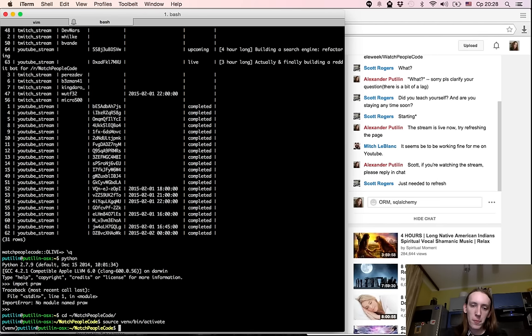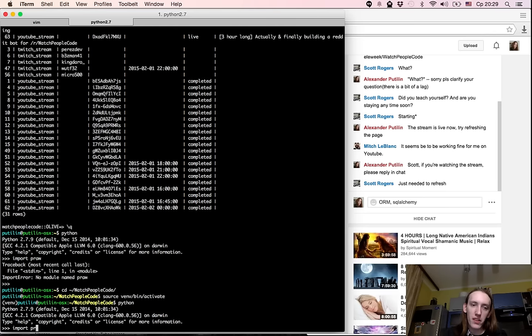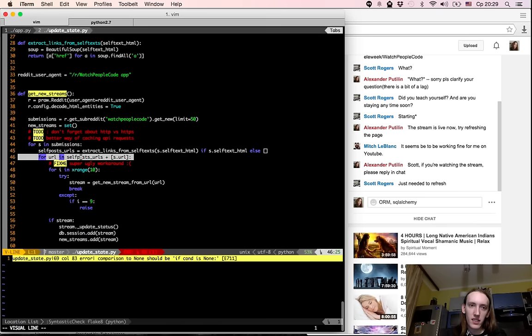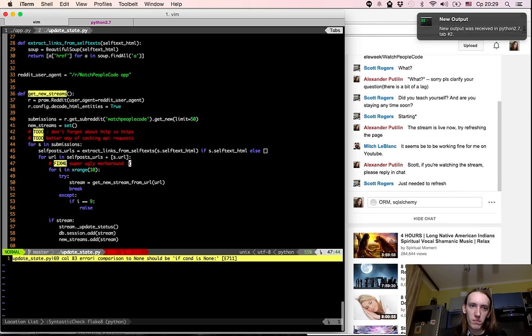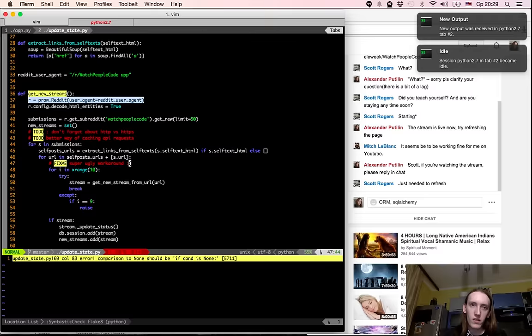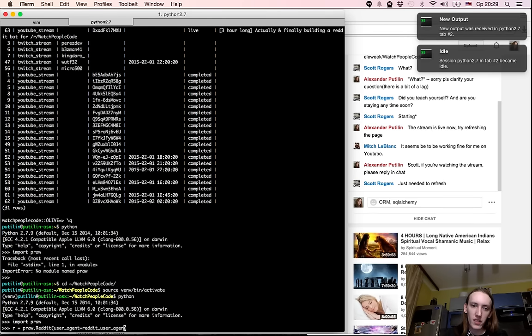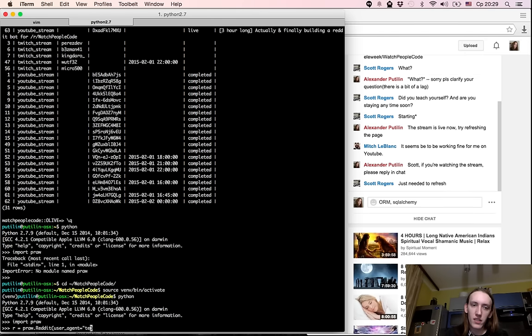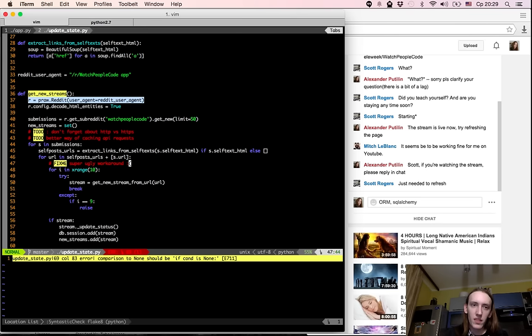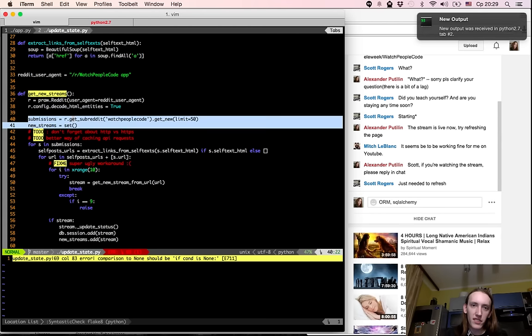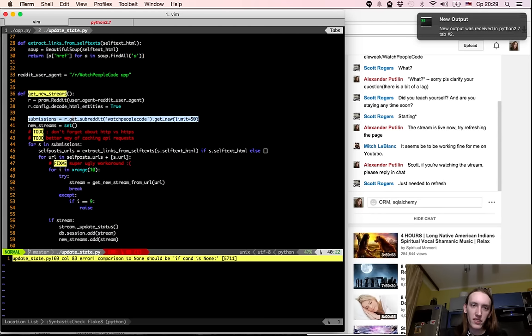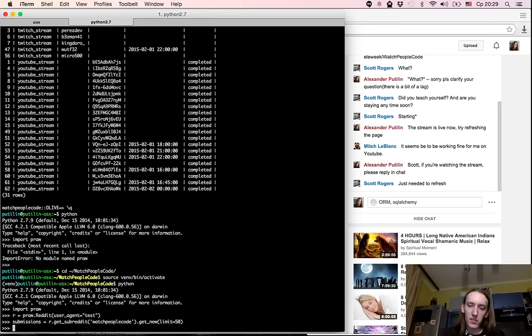Okay, so PRAW is short for Python Reddit API Wrapper. So I'm basically going to do this. User agent test. Okay, and we can get submissions. It's that simple. But actually, let's make it a list. It's a generator now. Let's make it a list.